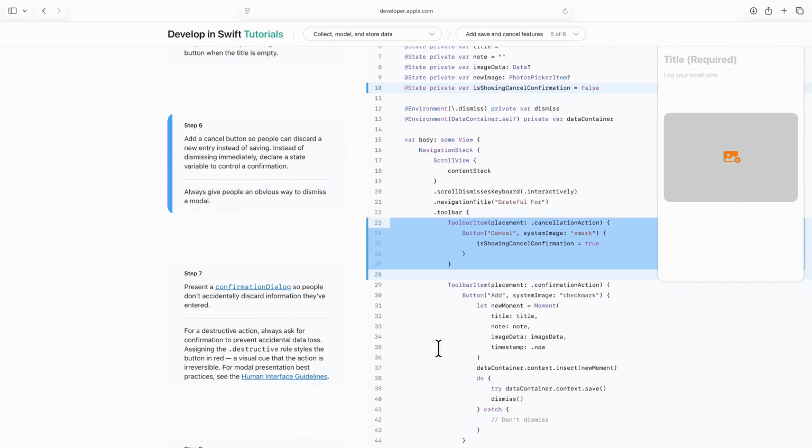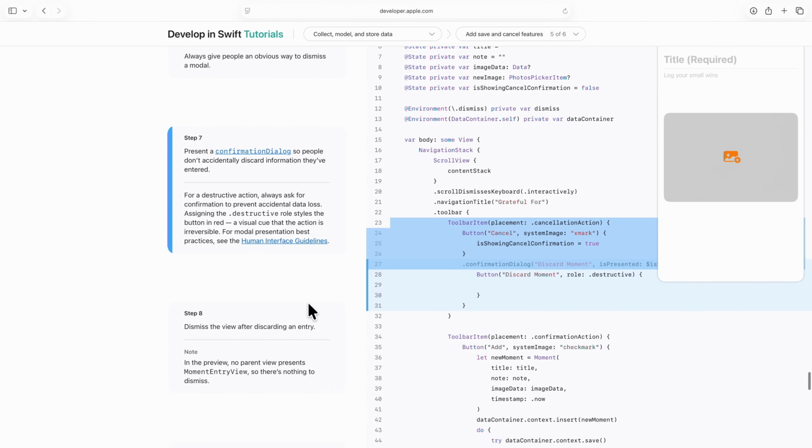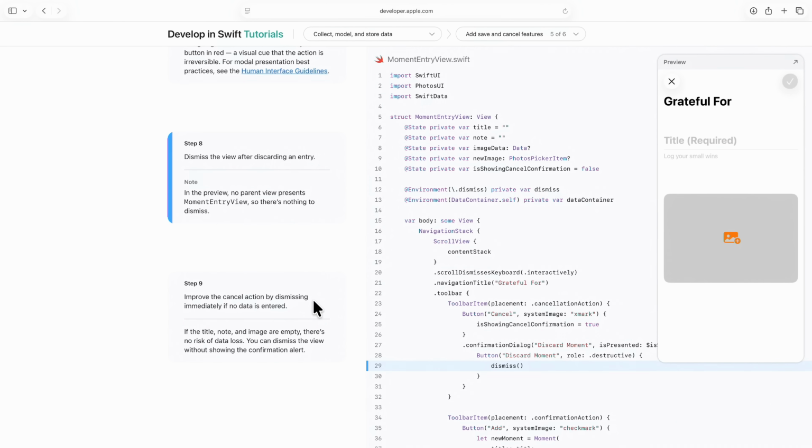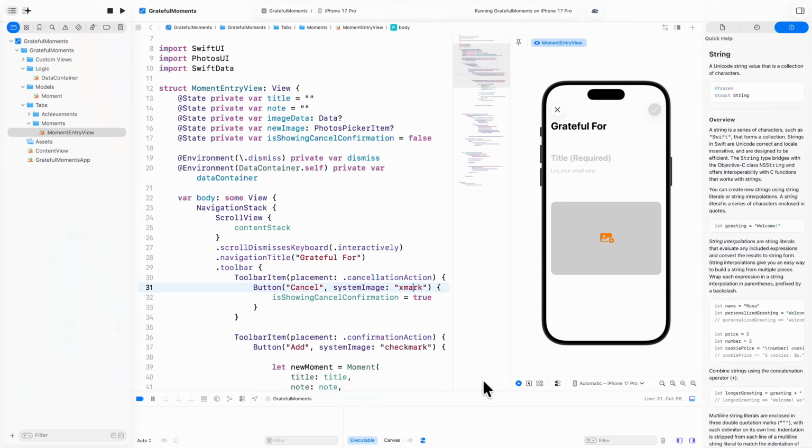I'll switch to the tutorial. I'll scroll to step 7, which adds the confirmation dialog, which avoids people accidentally discarding the information they've entered. And I'll scroll to step 8, which adds the dismiss action if the Discard Moment button is used. It's good practice to ask for confirmation anytime you're about to discard information people have entered. So I'll copy the confirmation dialog code from line 27 to 31. I'll switch to Xcode and I'll paste it below the cancel button.